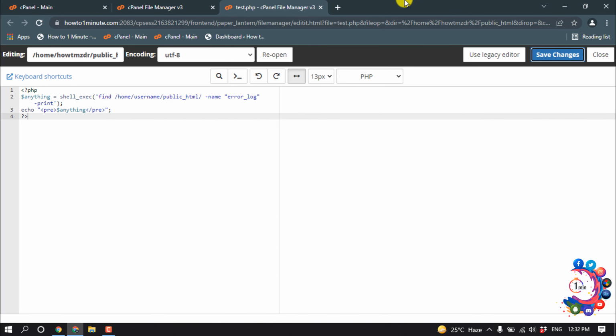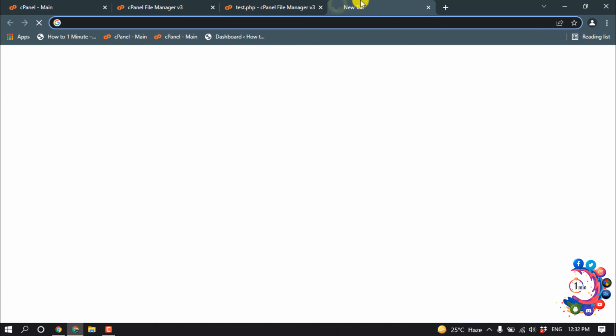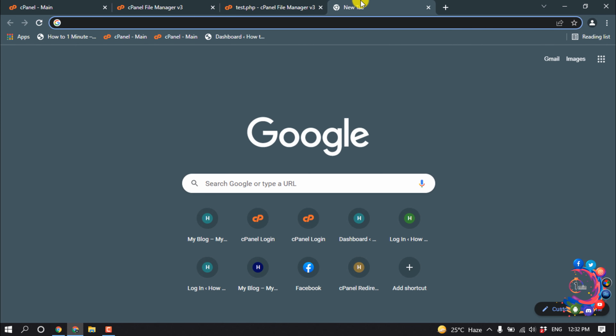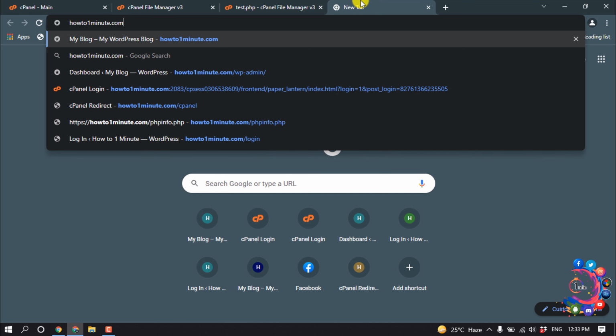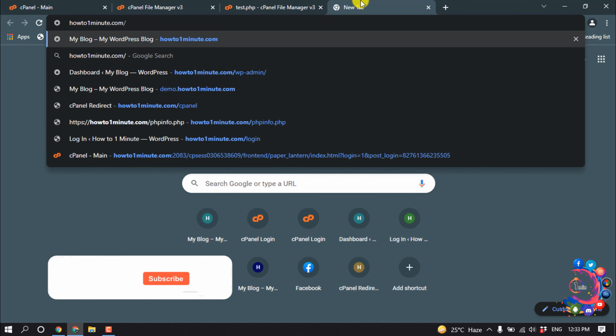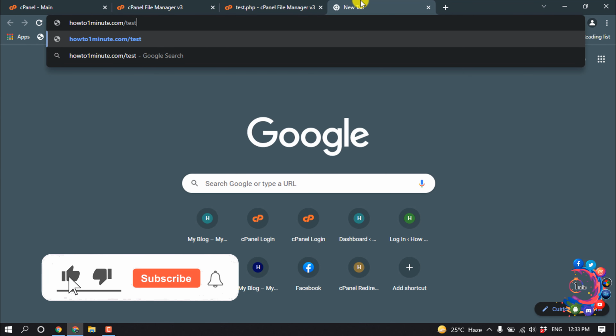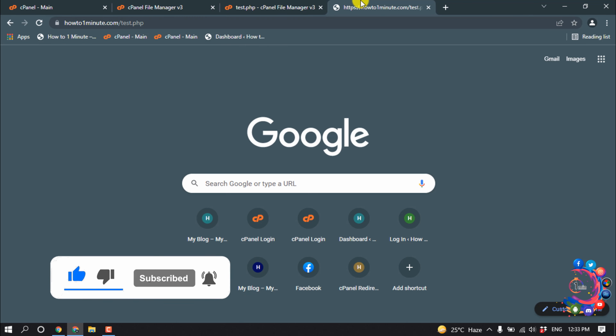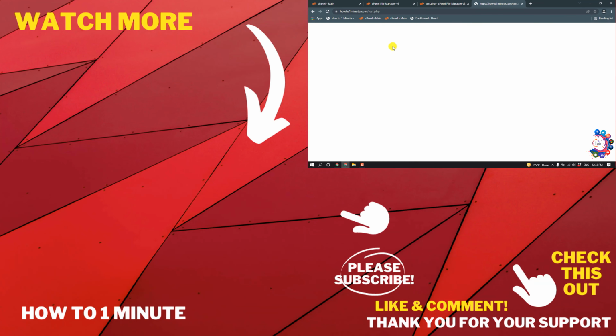And now to check the error logs, open a new tab and type here your domain name or website name, and then give a slash and type the file name here test.php and hit enter. And if your website has any error, you will find those errors here.